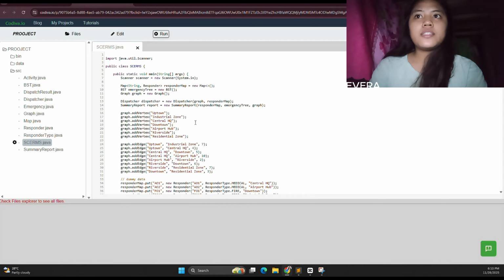The Campus SCERMS class serves as the central entry point of the Smart Campus Emergency Response Management System. When the program begins, it initializes all core components needed for emergency management, including a map of responders, a binary search tree to store emergencies, and a graph structure representing the layout of the campus. Alongside this, the system also sets up the dispatcher, which handles routing and response assignment, and the summary report module, which logs all emergency activities and statistics.